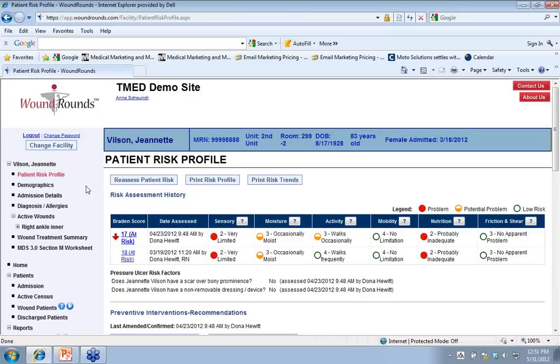This is just a quick overview of how we handle things, but it's a way to take the Braden out of a paper world that gets stuck in the chart and bring it forward for you to see at a moment's notice.